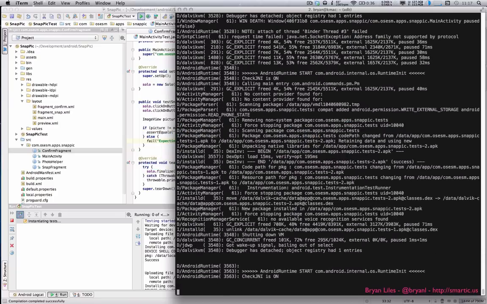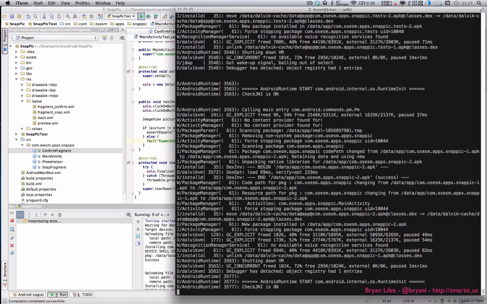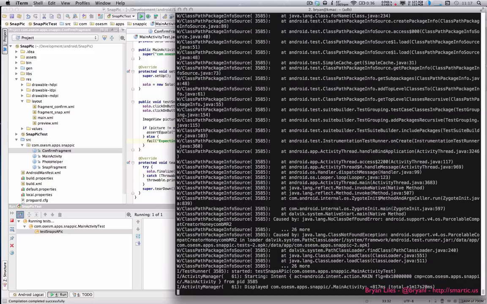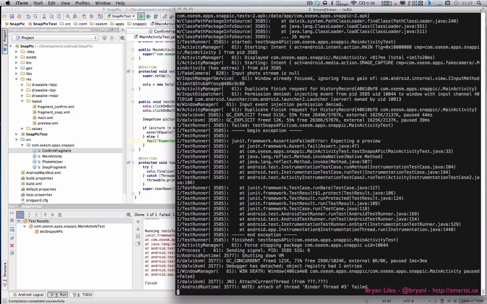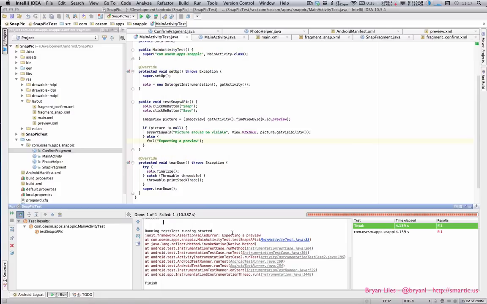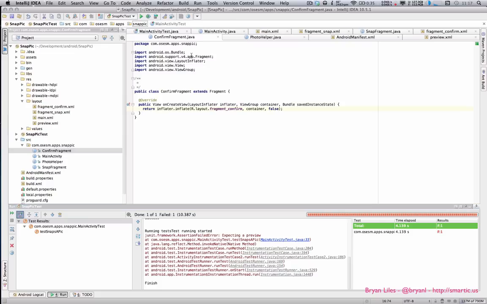So now, back in our test, and as you see, we always will be running tests, always running tests, because we always have to verify what we're doing is working. So you notice now, inside of our test error message, expecting a preview. So now that we're not getting a logic error, we're actually telling ourselves that we're expecting something that isn't there. So let's move on to making that happen.